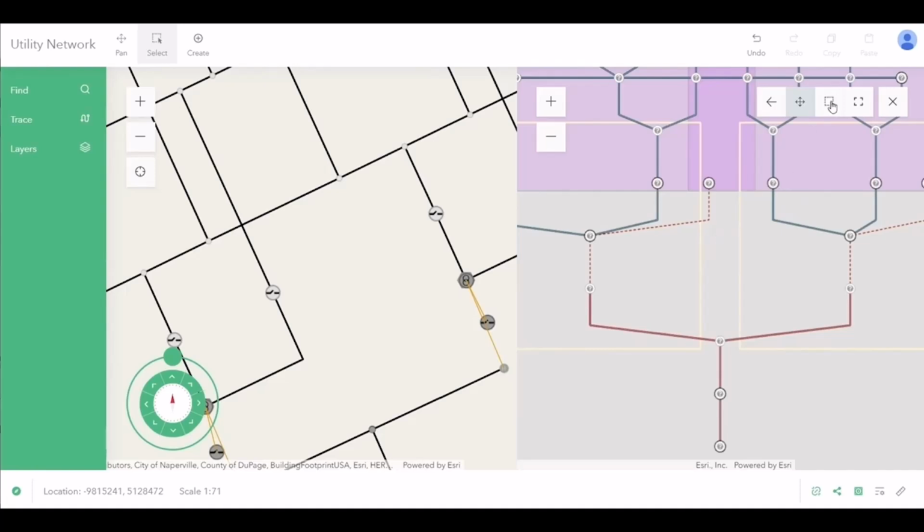And even more importantly, I might want to be able to relate features in my network diagram with the assets I can see on the map. So if I make a selection here in the diagram, the same feature is selected on the map and vice versa. So I can really start to understand the connectivity in my network.